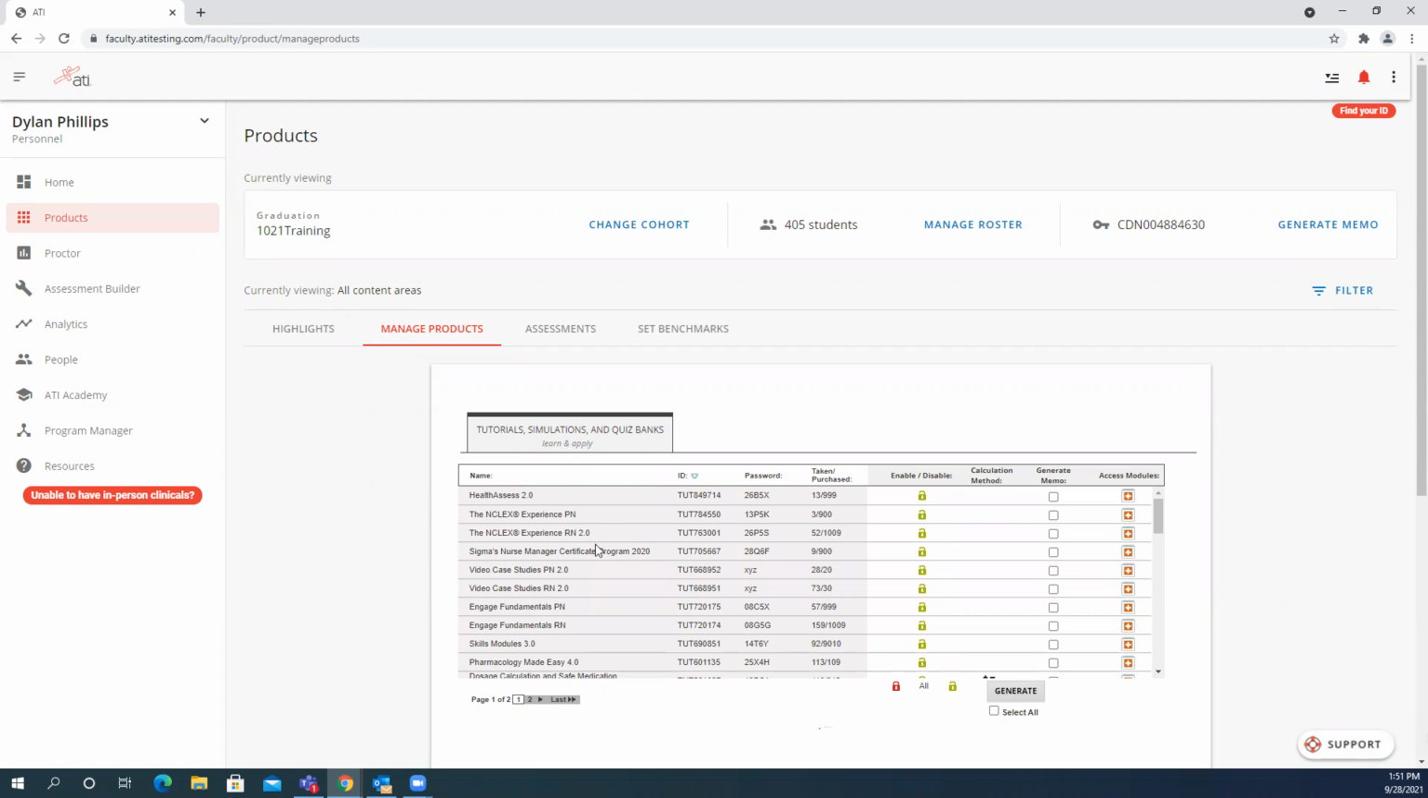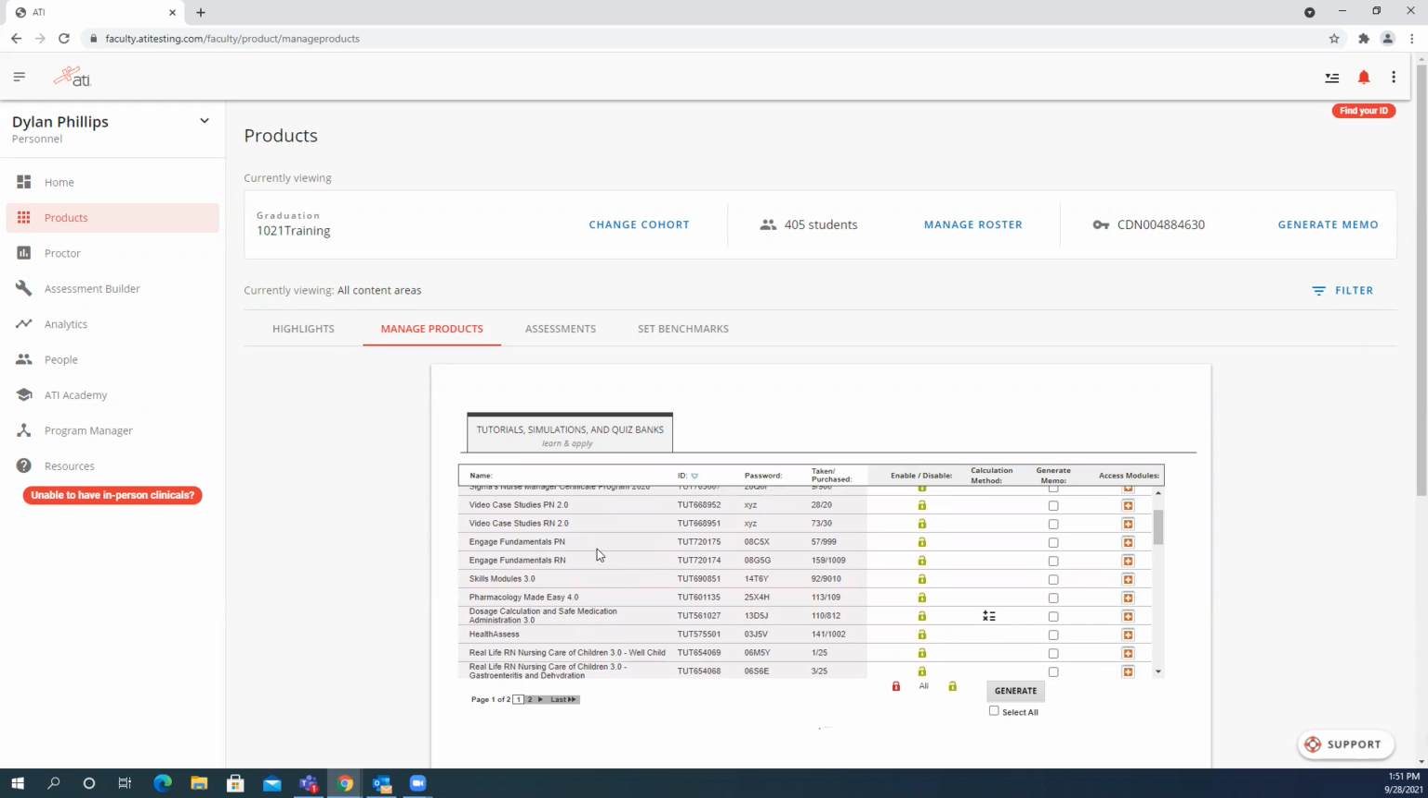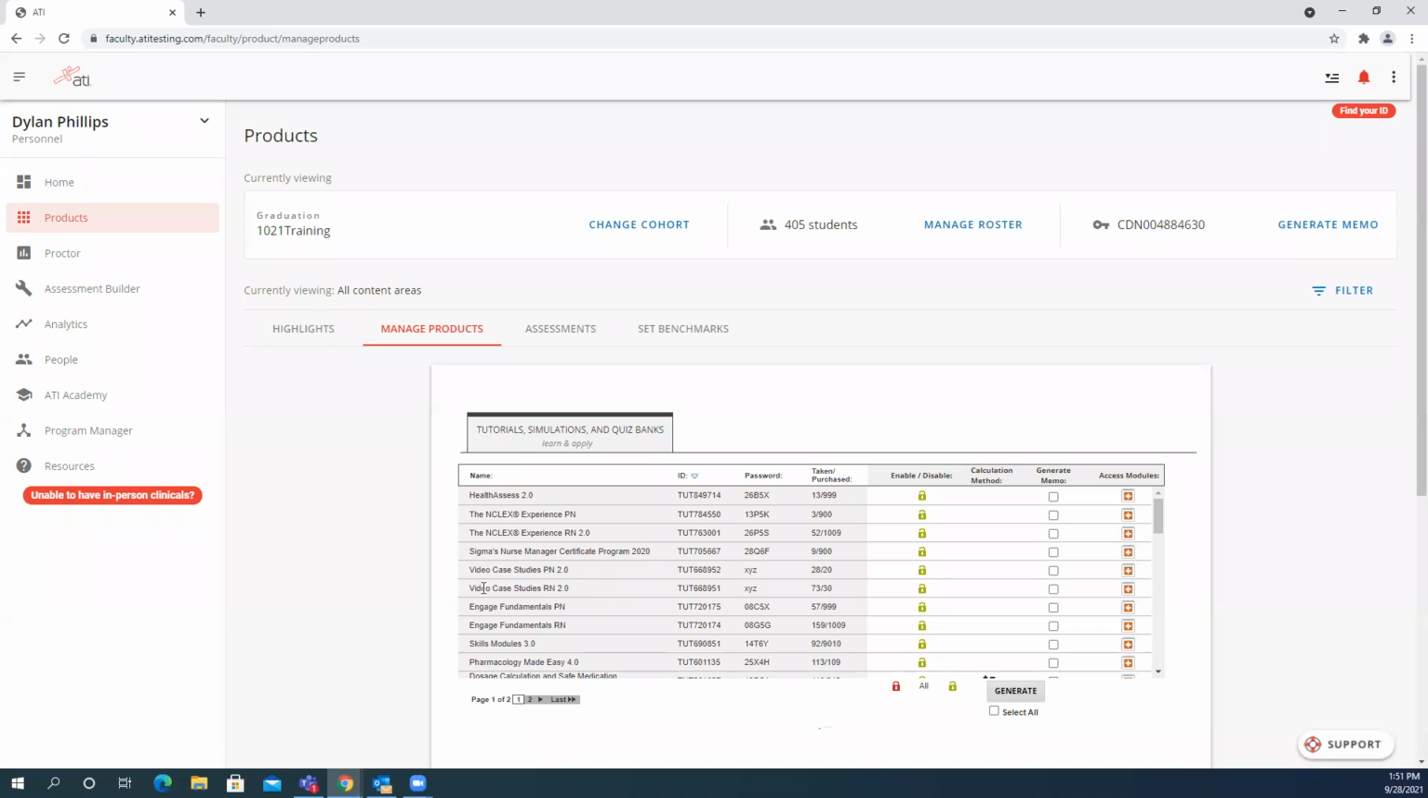And here's all the products here. You're going to probably see some on my screen that you won't see in your own account. That's okay. I'm just in my demo account, so I have really everything under the sun from ATI here. So we'll just use this video case studies RN 2.0 as an example.